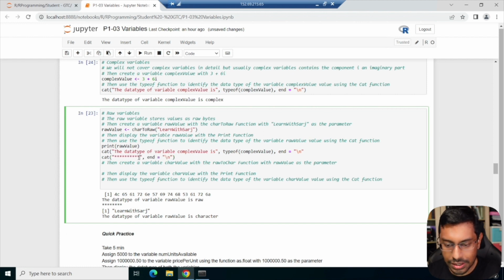Okay, so let me just change some of these values. Raw value. And then I'm going to create a value called char value, and my char value is going to be a raw to char conversion. So I'm going to pass in the raw value. So I'm going to revert it the other way around, and I'm going to print the char value similarly, and I'm going to print the data type of the char value. Okay, I missed out a bracket here.